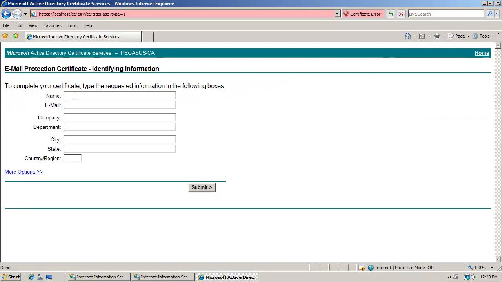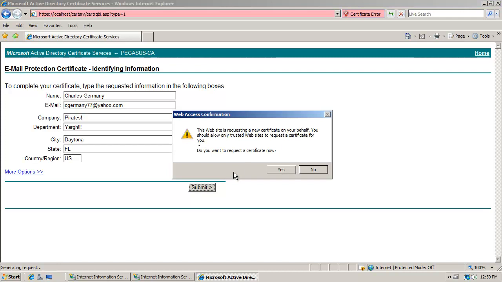And this way I could use it for a digital signature. I'm just going to go ahead and put my name in here, Charles Germany, and my email, cgermany77@yahoo.com, and my company, Pirates, yar, and my department, yar, and my city, Daytona, and my state, Florida, and my country/region, United States. I'm going to click submit.